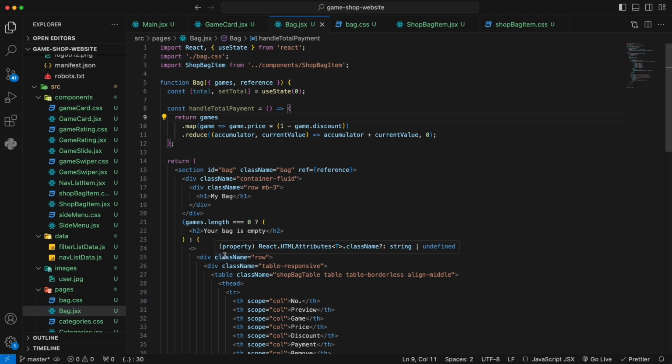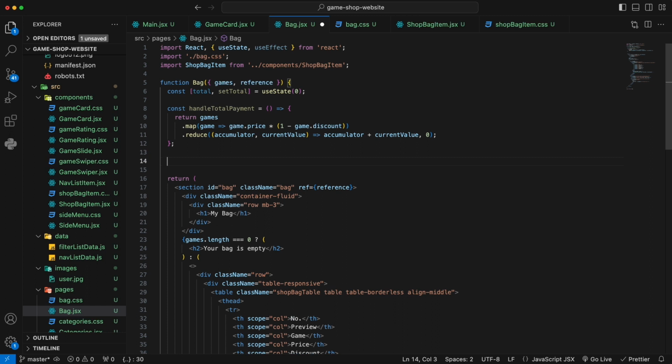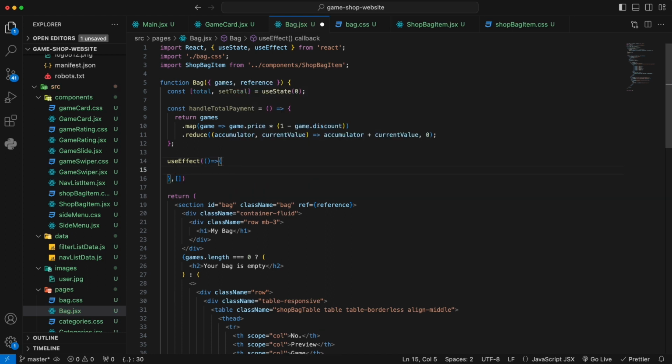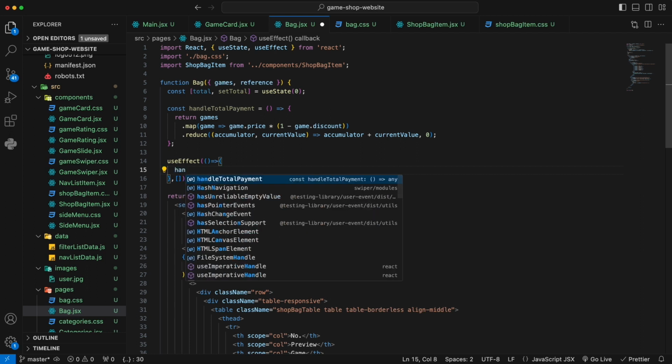If you want something to show immediately on the DOM when the page gets mounted, we're going to have to use something called the useEffect hook, which is the magical way of handling that mounting stuff. So when the page gets mounted on the DOM, the useEffect hook will be triggered to call whatever is inside it. That takes an arrow function and also an array, which is the dependency. Depending on what, the useEffect hook will be called again. So here we're just going to call that function handleTotalPayment.